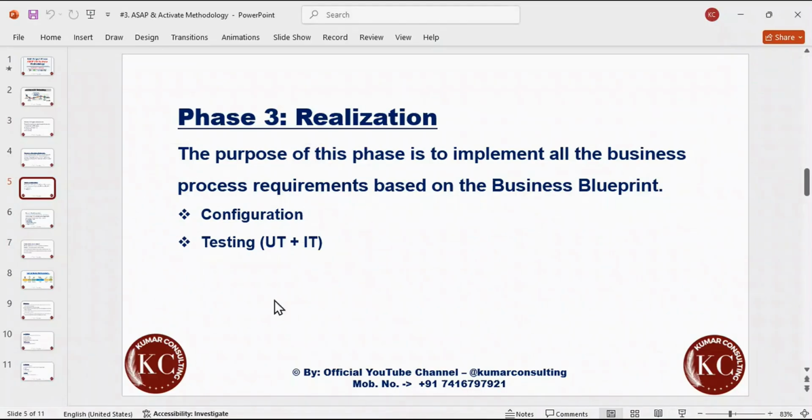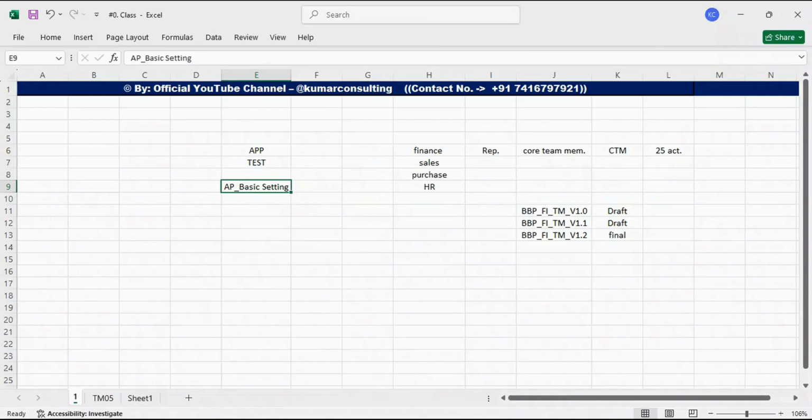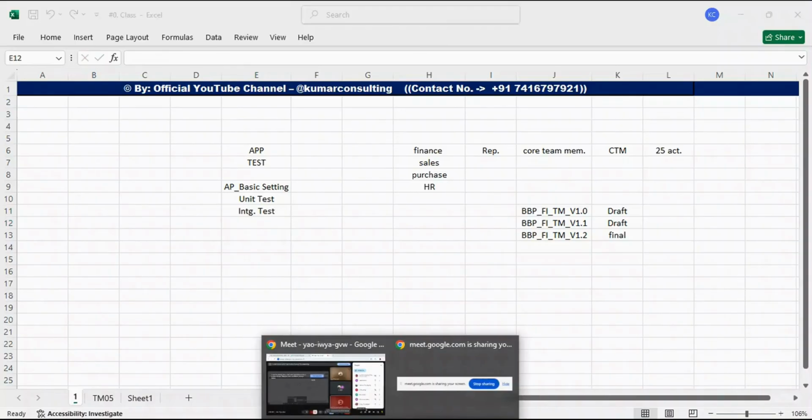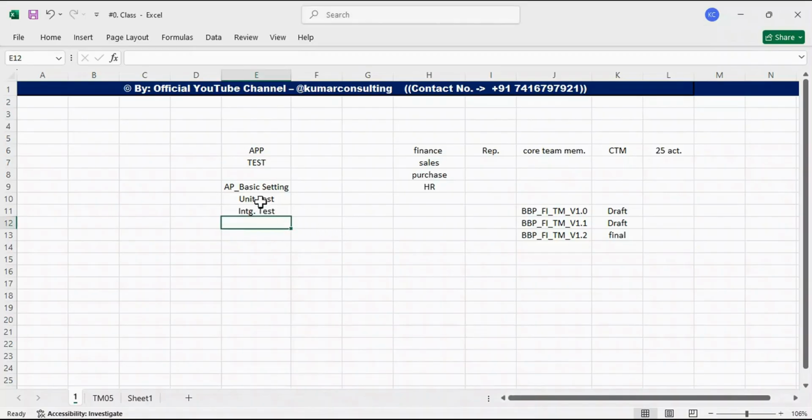So what is happening? Configuration and testing. Look at here. Now in testing I have specified UT and IT. What is this UT and IT, guys? I'll tell you. If you talk about testing, in that we have UT. UT stands for unit test, and IT stands for integration test. Now again, what is this unit test, and what is this integration test, guys? I'll explain.